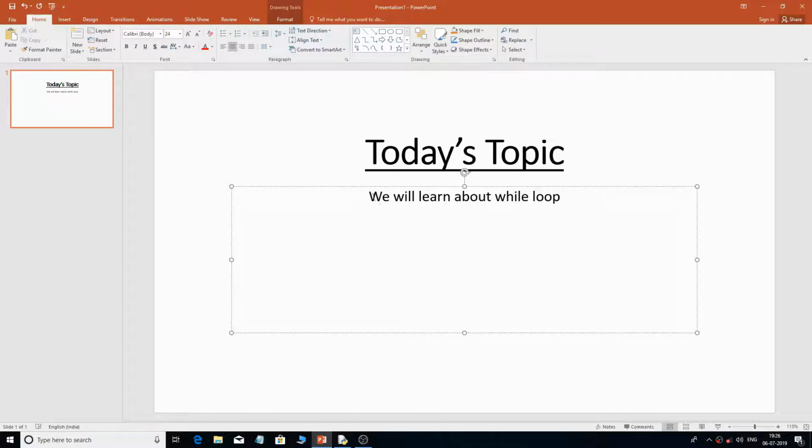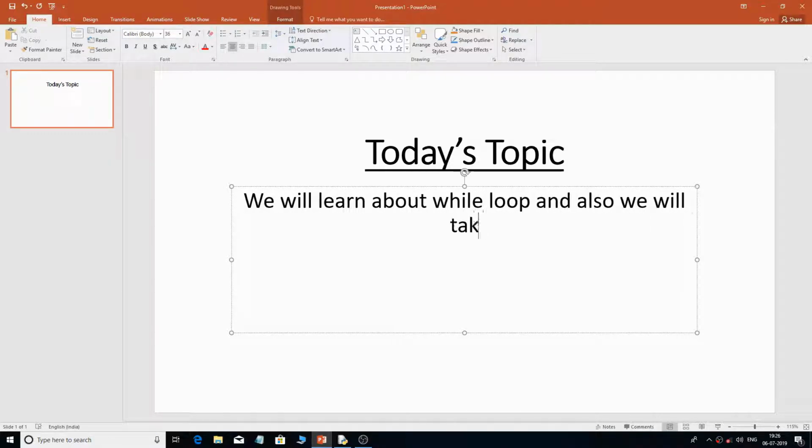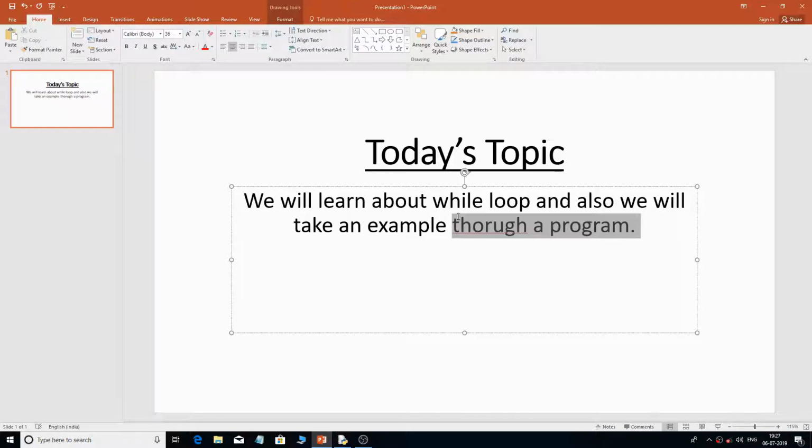Today's topic is we will learn about the while loop and also we will take an example through a program. Okay, so let us understand the working of a while loop.